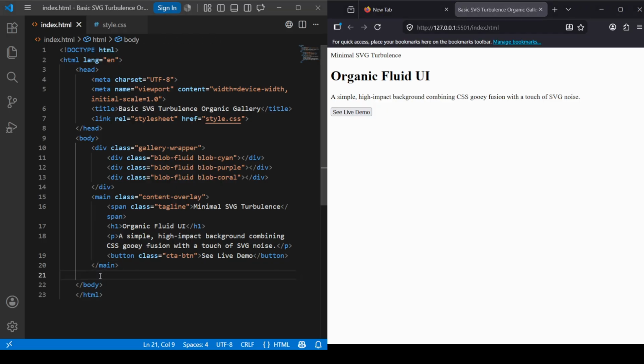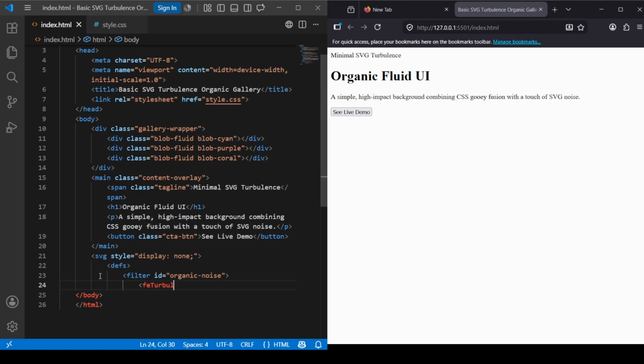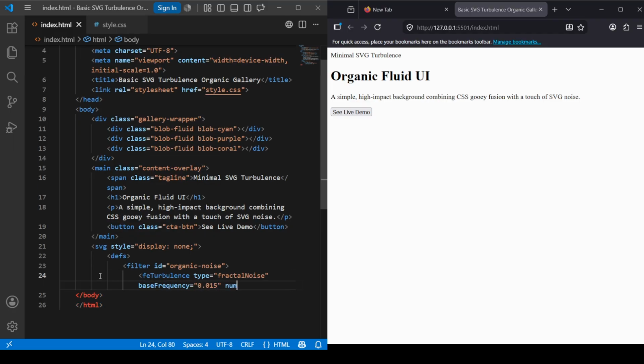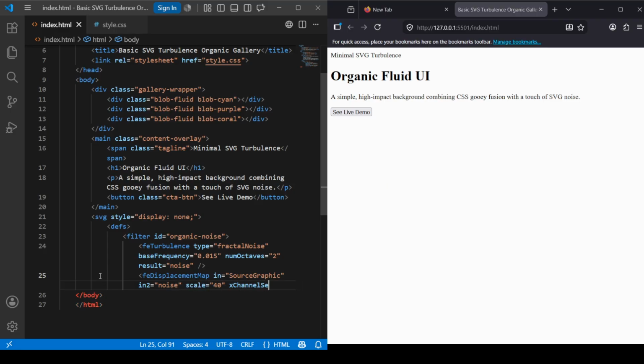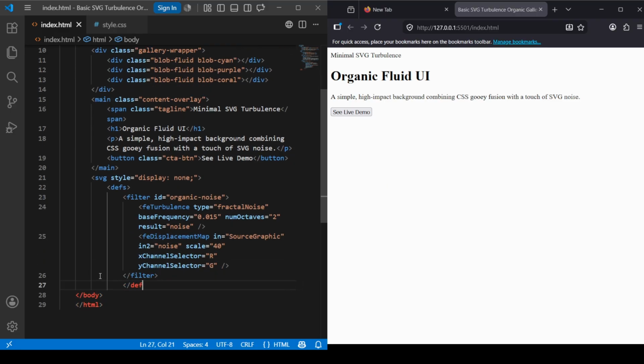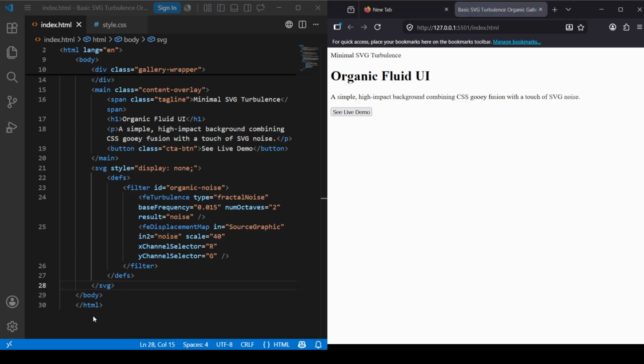Now, add the SVG filter. First, create a filter with the ID organic noise. Then, use feTurbulence to generate a noise pattern. After that, use feDisplacementMap to distort the blobs. This filter gives our background a smooth organic liquid effect.